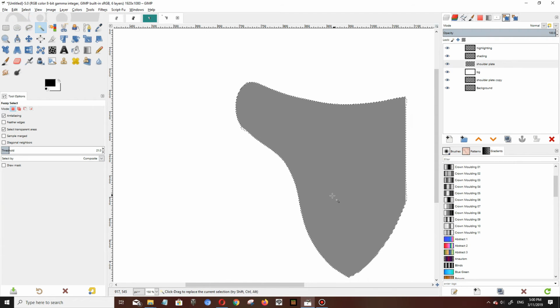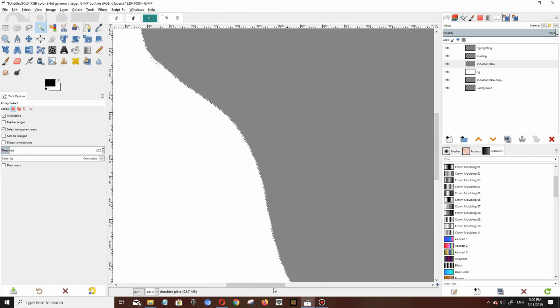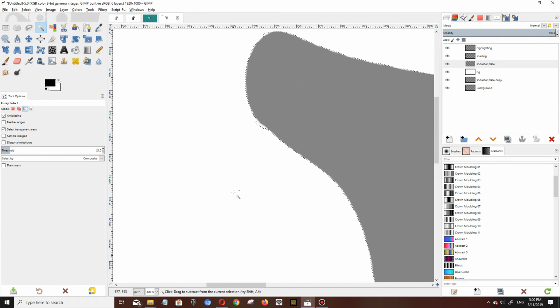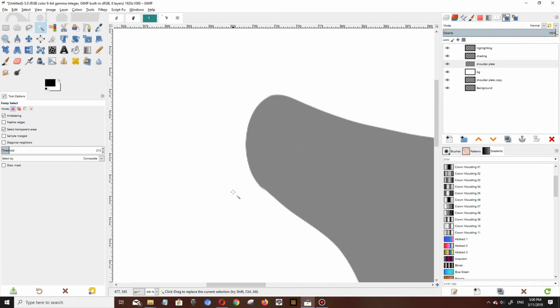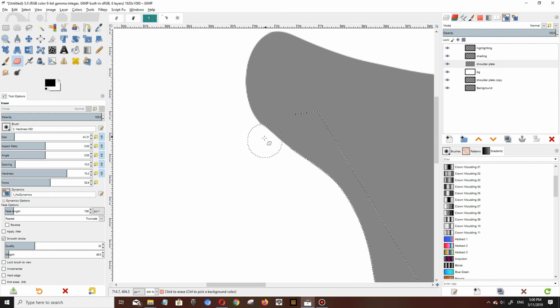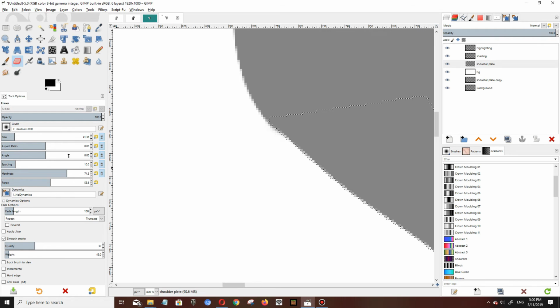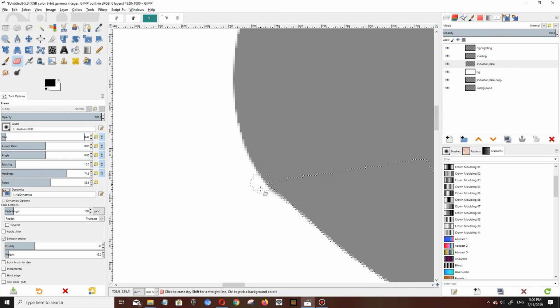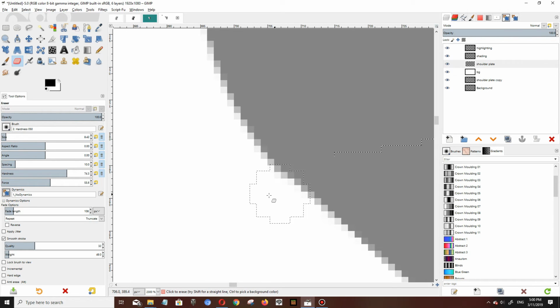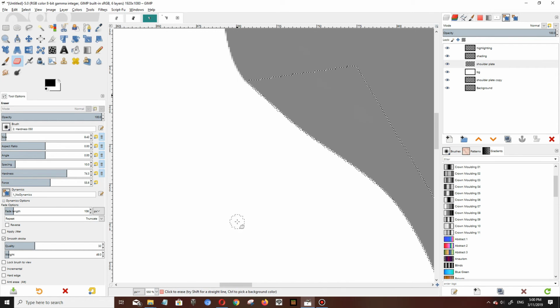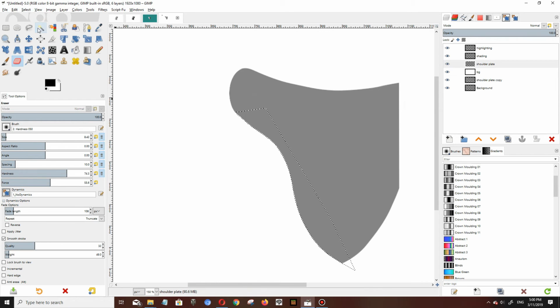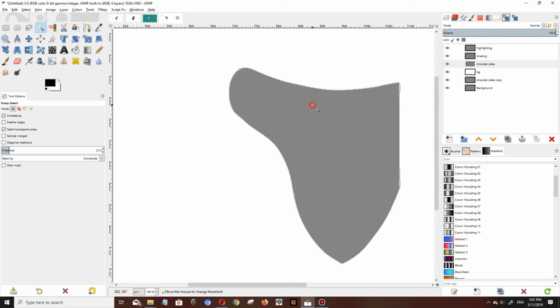Okay, so now I've shown you how to use the ellipse tool. You can also use the rectangular tool. For example, on the right, you can use the rectangular tool. Okay, I'm getting close. Yeah, that should do the trick. Select none. I use the fuzzy select tool and I see there's a problem on the right. So I decided to use the rectangular tool to fix that problem.